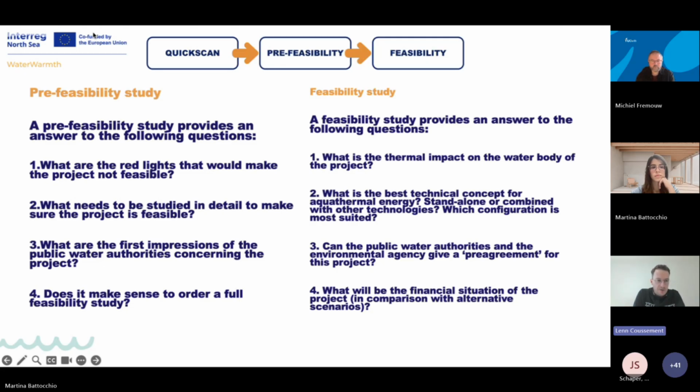What the pre-feasibility study does is answer some relevant questions. For instance, what are red lights that would make the project not feasible? And it goes more into detail than a quick scan, because in a pre-feasibility you have, for instance, a site visit that will see if the water body is actually reachable by your project or not.